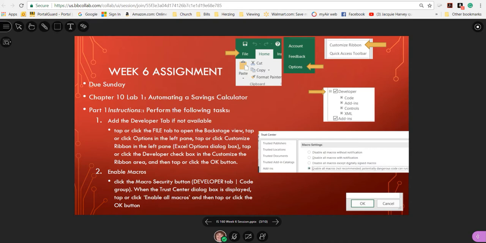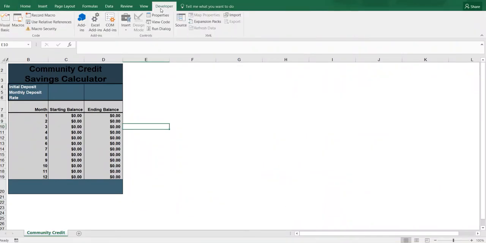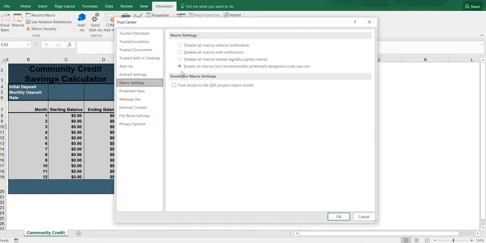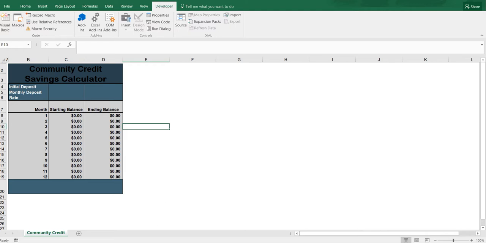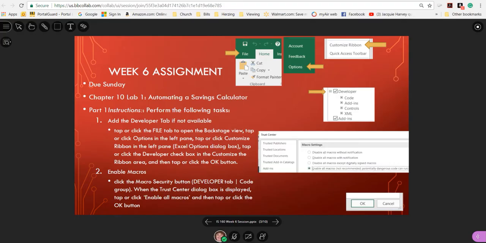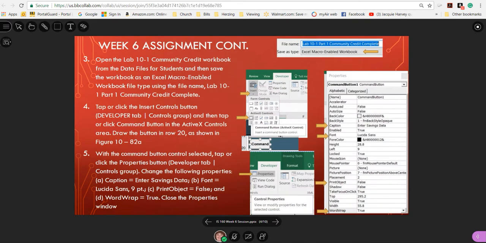enable macros by going to the Developer tab, clicking on Macro Security, and enabling all macros. I already have it enabled, so. Then we're to, and of course you click OK after you've enabled it. Then you're to open the 10-1 Community Credit Workbook, and then you're going to save it as an Excel macro-enabled workbook.